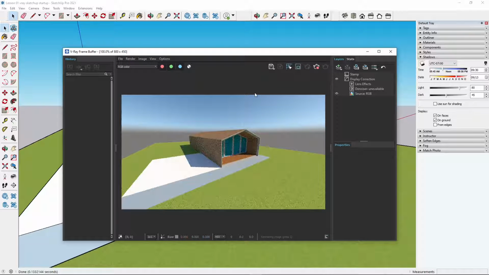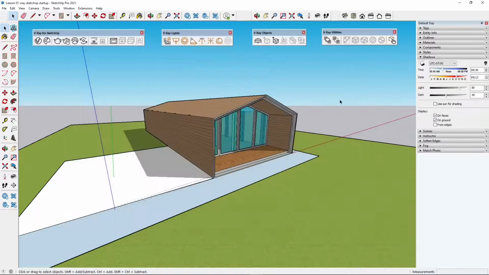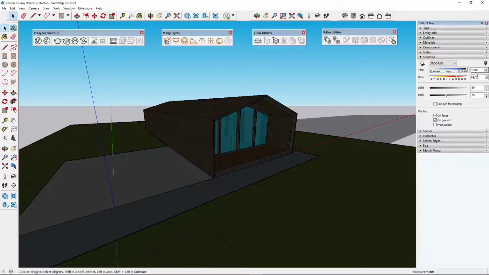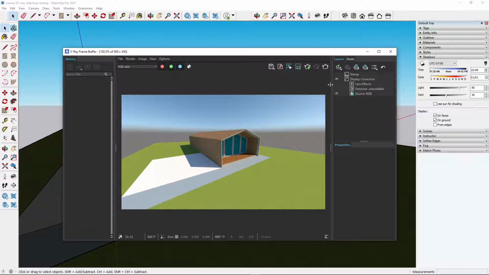So V-Ray Sun and Sky is directly connected to the sun and sky in SketchUp. And there you go, so this could be our first render. Now, another issue could be that, let's say, we are at 10 p.m. in a very cold season here. So you have time and date you can set. And let's run another render.